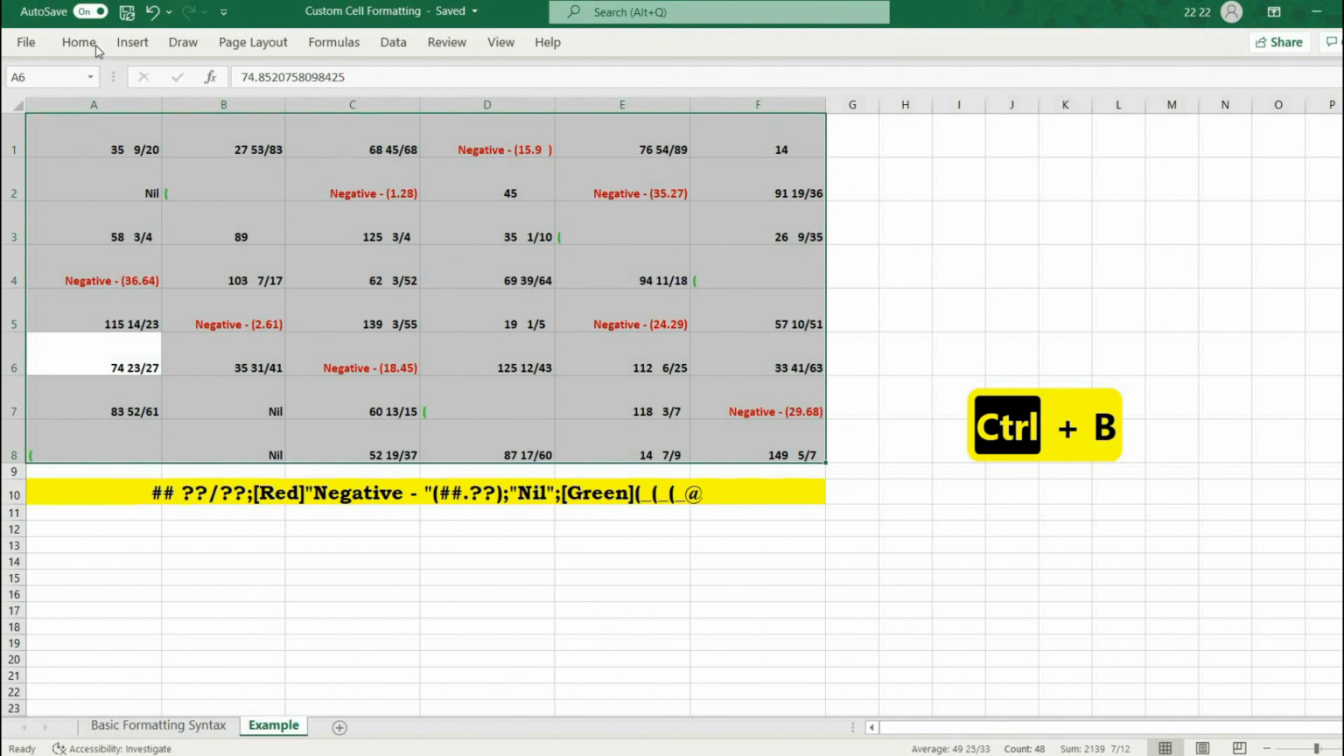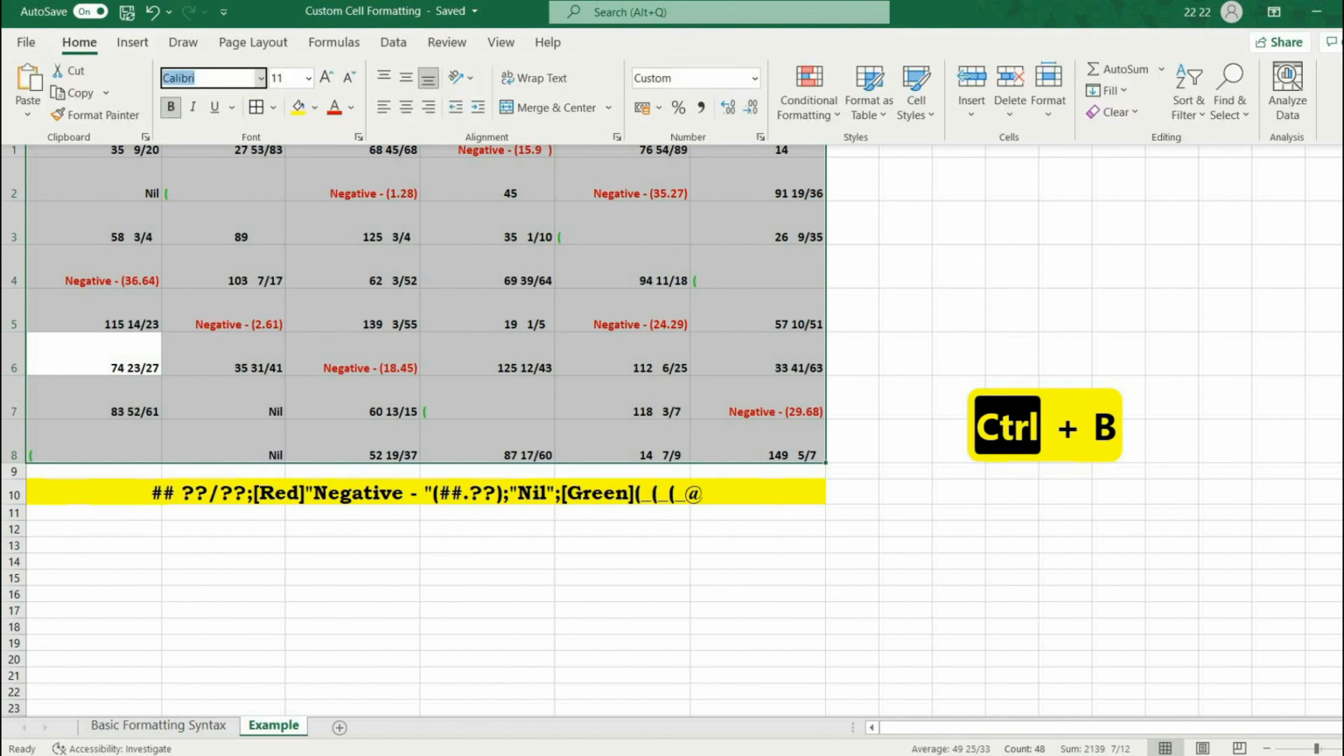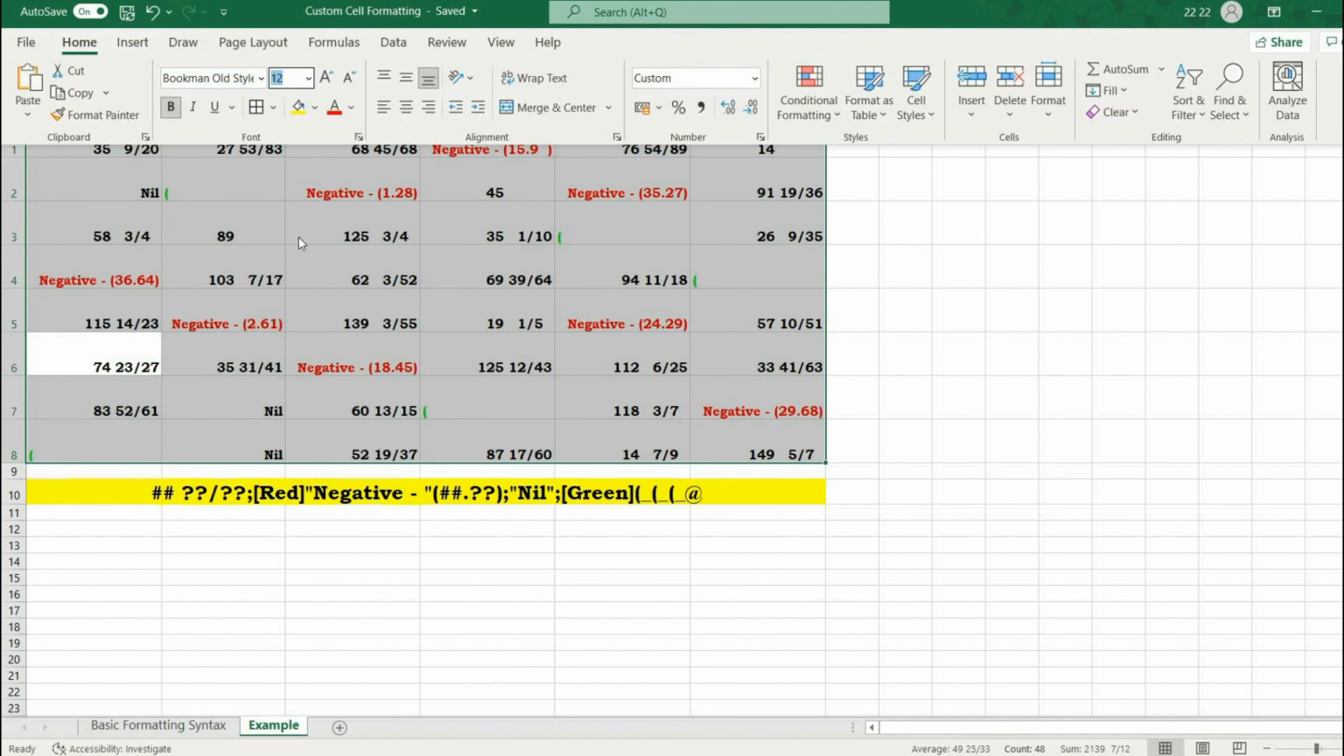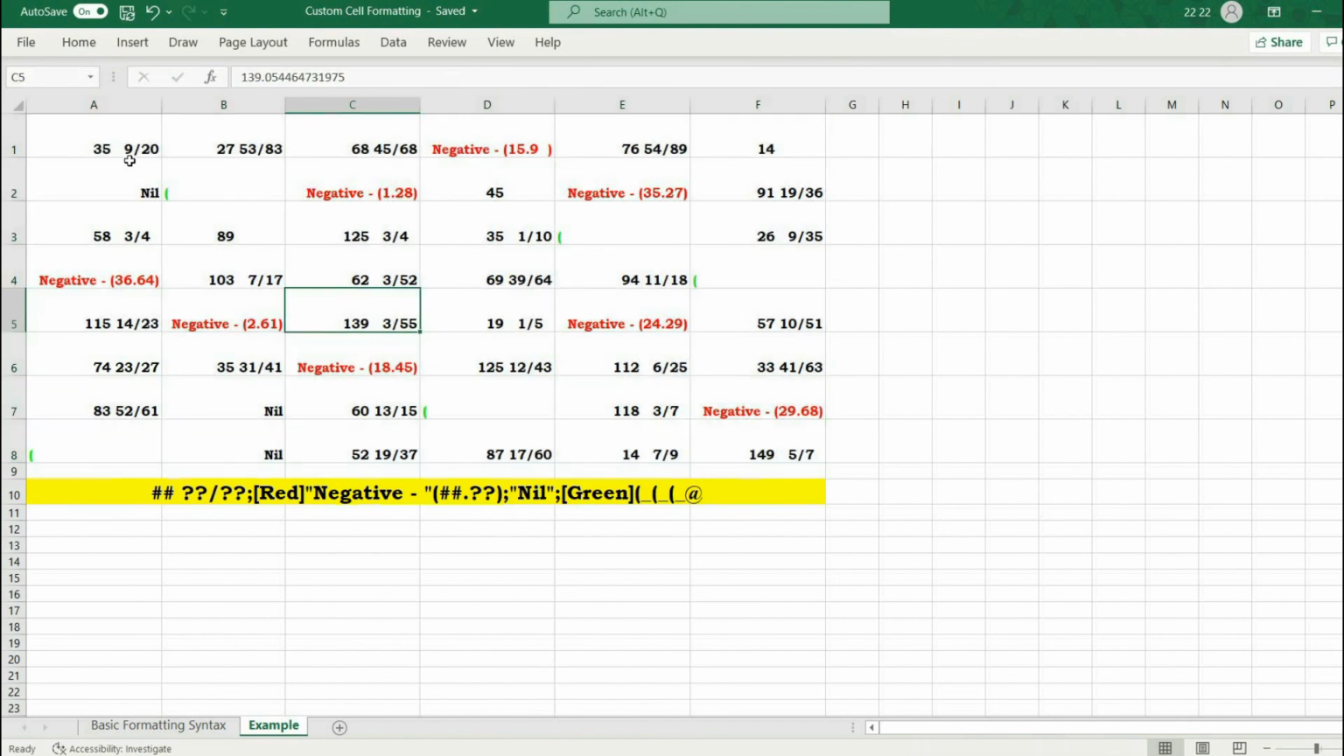See? Positive number 35 9 by 20, as I have used question mark here. Had 0 been used in place of question mark, what would have been the result? It would have been like 09 by 20. So it's just the change in the way of display and nothing else. The actual data still is 35.45.